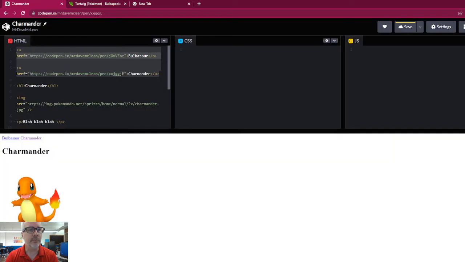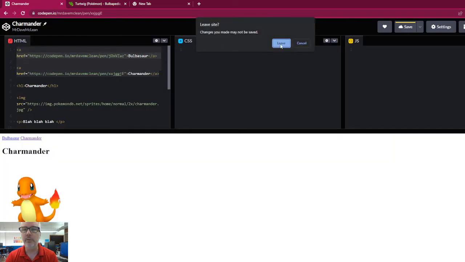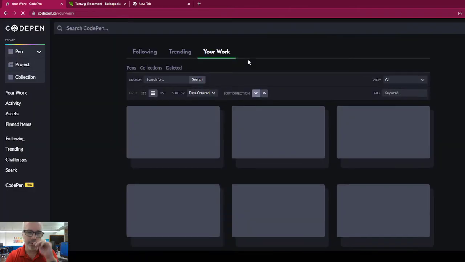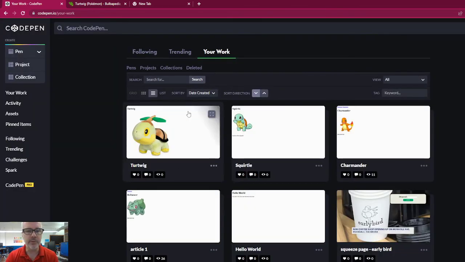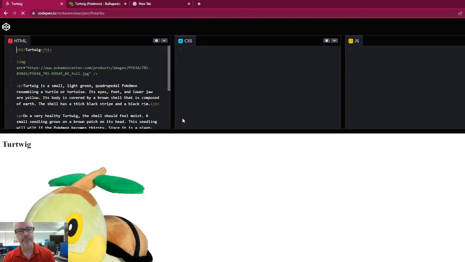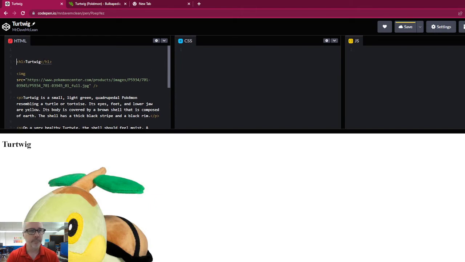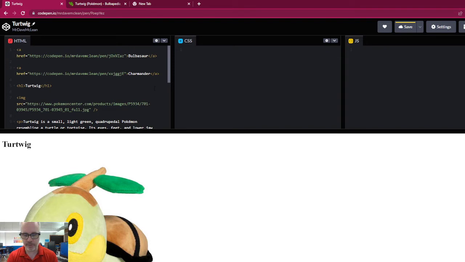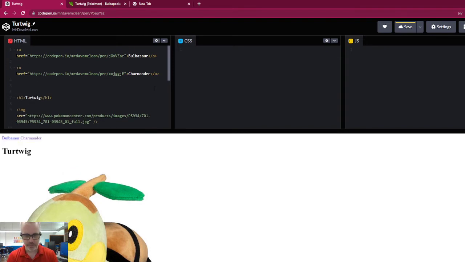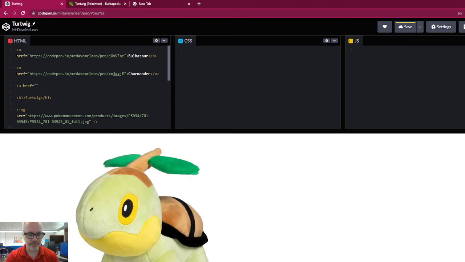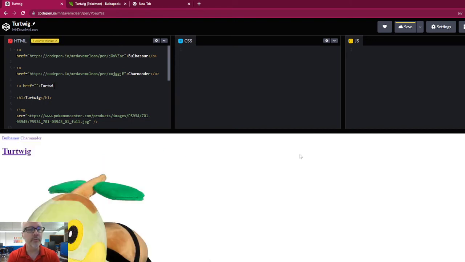Let's go back to Turtwig over here. I've got 2 hyperlinks I made already. Now to make a new hyperlink, it's a href equals, then whatever you're going to link to, and here I'm going to link the word Turtwig.